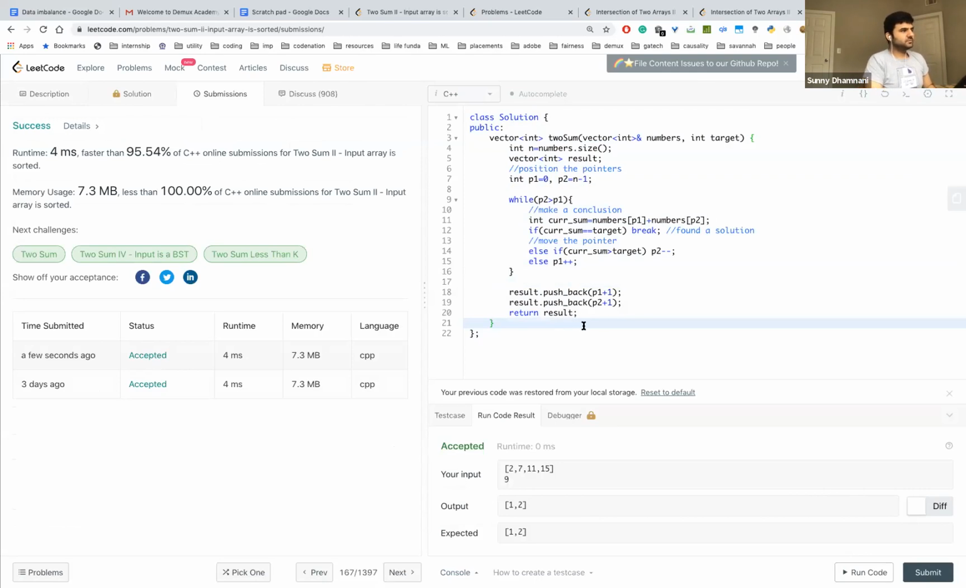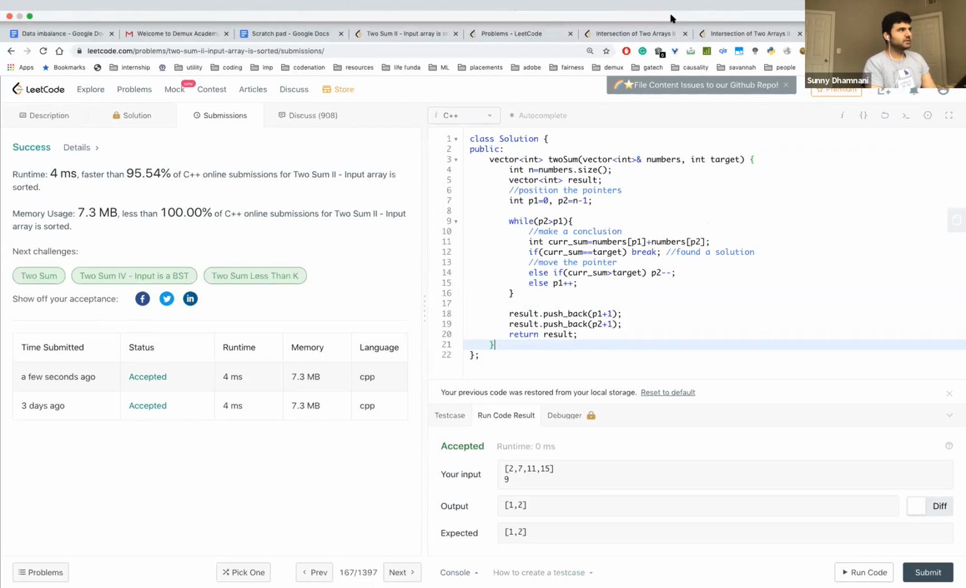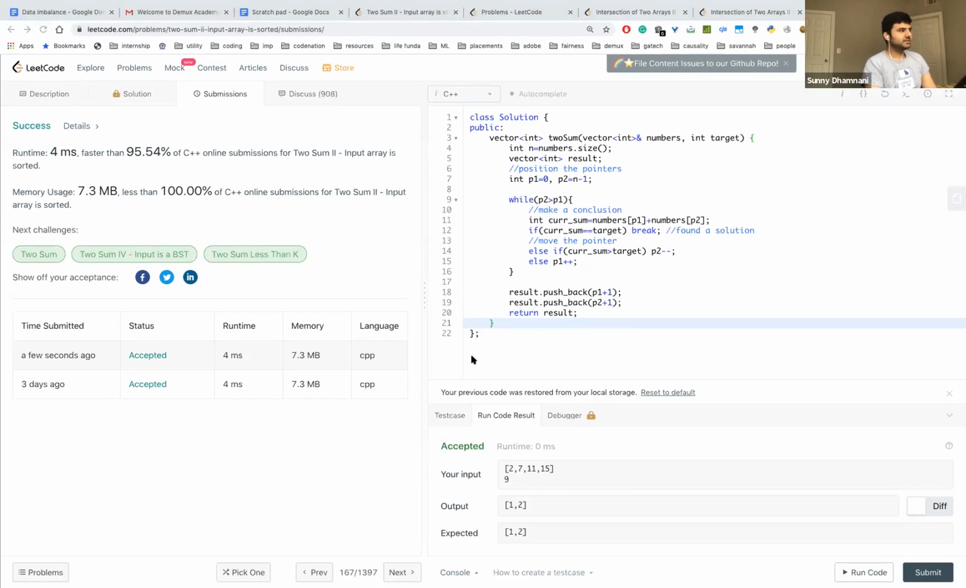So that is two pointers for you guys. And do you guys have any questions on this problem specifically? If not, we can move to the other problem. Is everybody with me? Yes, sir. Clear. Yes, sir, clear. Okay, good.